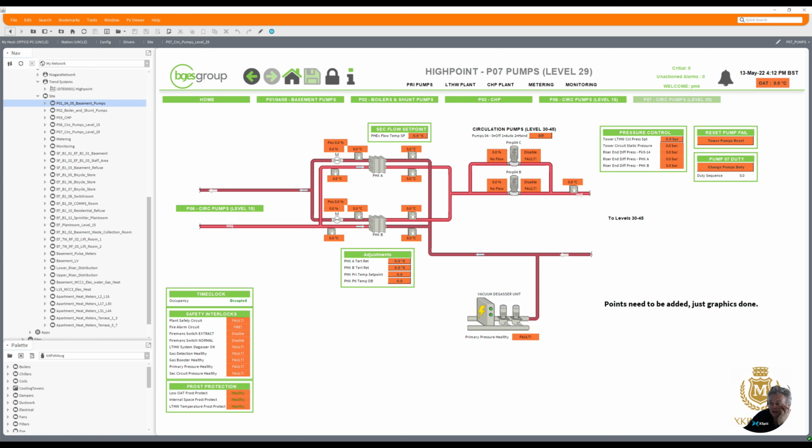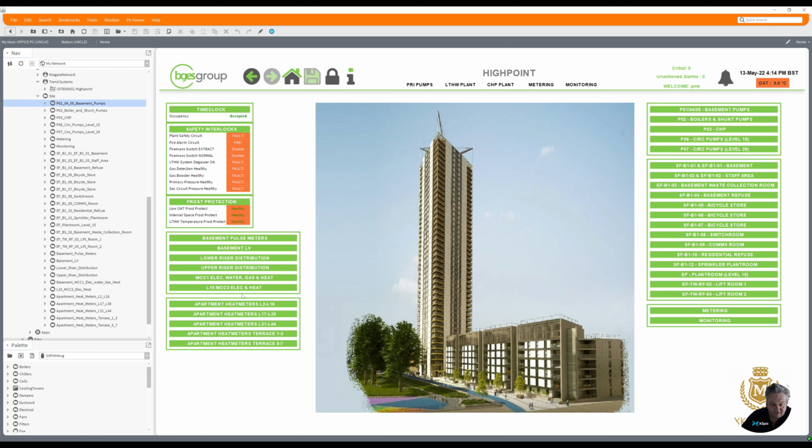Then we've got, naturally, other things. So that's the primary pumps, that's chilled water. I've got to do a metering page, a monitoring page, and a page for all the fans, which I need to put something up there to do. That's the home. So these are the basement pulse meters, monitoring apartment heat meters, and these fans here. So I've got this bar up here, but I haven't got it up there.